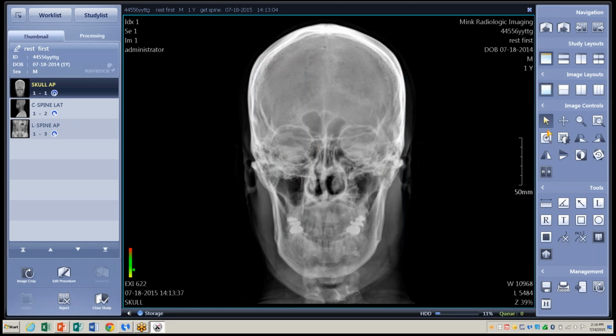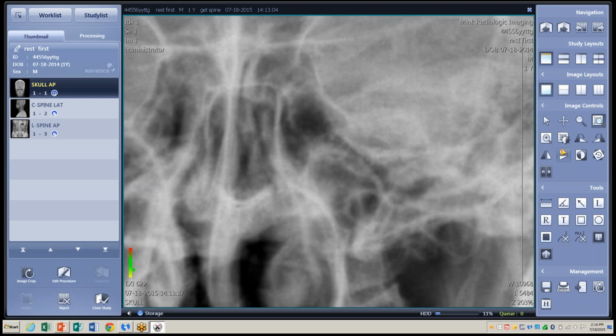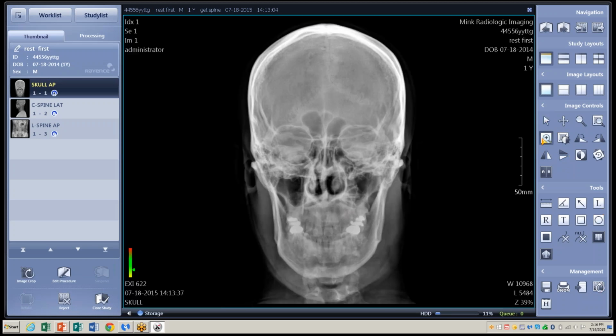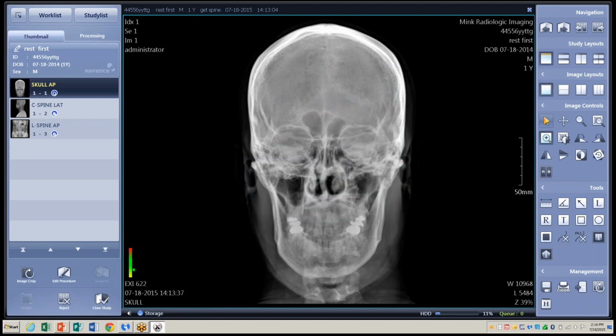You can rotate the image around, move it around on the screen. You can magnify the image, use a region of interest for zooming. Pretty dramatic. Use a magnifying glass to move around in the image for areas of interest. Very simple, very intuitive, and a product that I think you'll find to be a simple system to use.